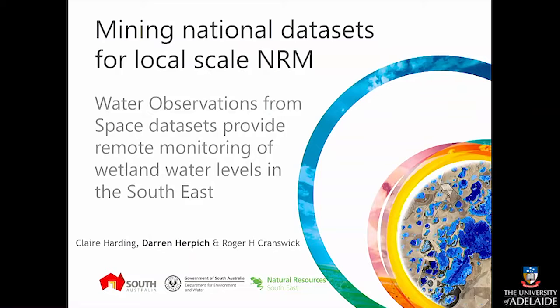The talk will be about mining national data sets for local scale NRM. I guess it refers to the data cube which Matt was talking about before as well, but more so using water observations from space to provide remote monitoring of water levels in the southeast wetlands.